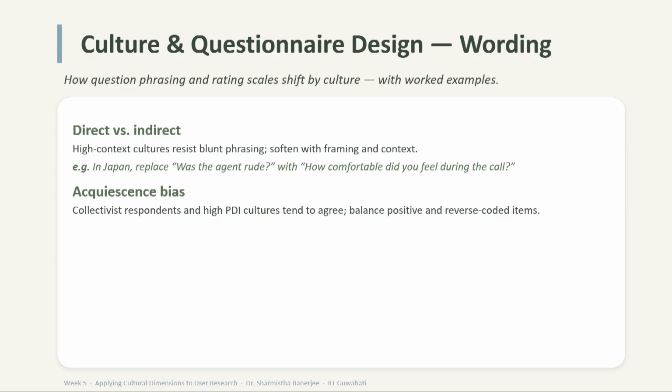Acquiescence bias. In collectivist respondents and high PDI cultures, people tend to agree, so balance positive and reverse coded items. So pair "the app is easy to use" with "I often get stuck in the app" to detect yea-saying.